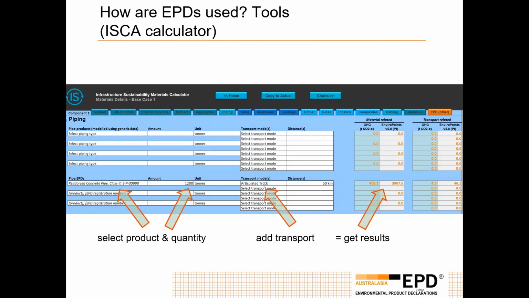EPDs for cross-laminated timbers not available in Australia. How about in New Zealand? I'll pass it on to Jeff and Steve. Watch the space.